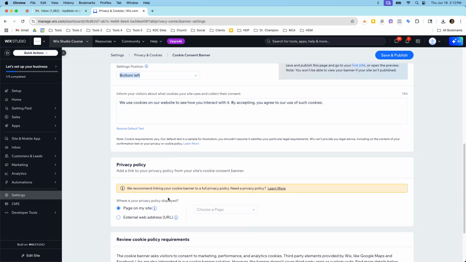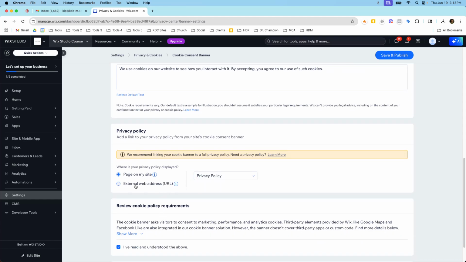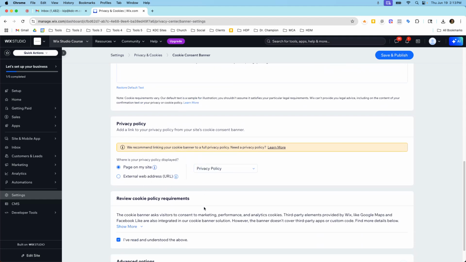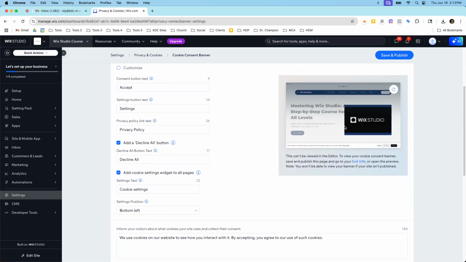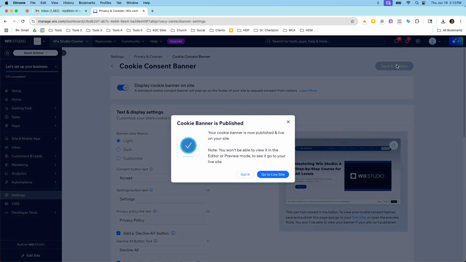And then for the privacy policy, if you have a privacy policy on your site, you can just choose that page right here, privacy policy. And sometimes you have to do it twice and then it will accept it. If you don't have one and you have one on an external web address, then you could select this and then enter in that web address. And then once you've set all this up, you just have to say that you've read and understand all the terms, and then you can save and publish. So I'm going to click Save and Publish here.